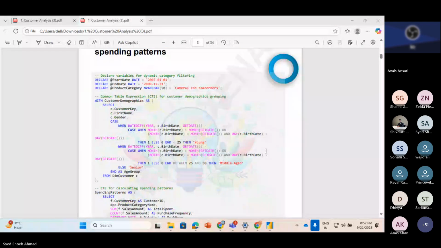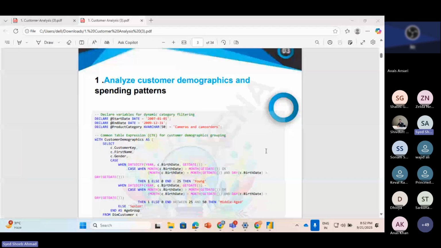So you can see here some queries which I already use in our real project, and I will train our students how to write complex queries as per requirement and how to get their scenario by using SQL queries. So here is one of our use cases in SQL, analyzing customer demographic and spending pattern, and many more you can see here. So here you can use advanced level calculation.